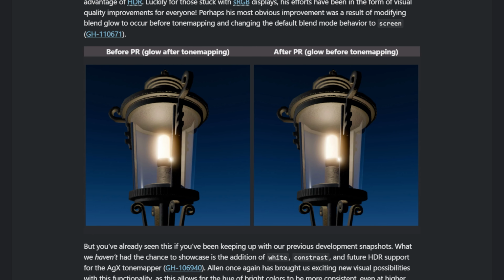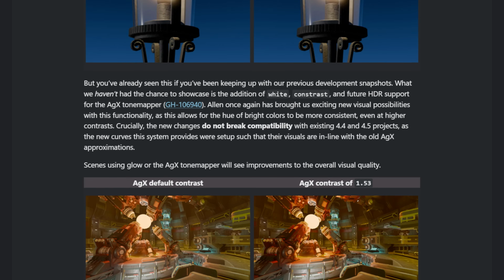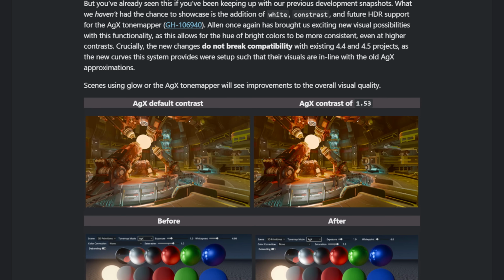So, these were some of the changes in Godot 4.6 that I found interesting and useful. Which ones are your favorites? Did I miss something important?